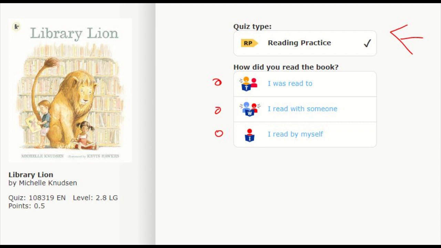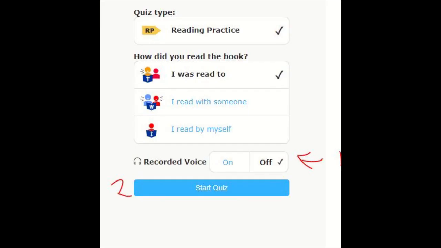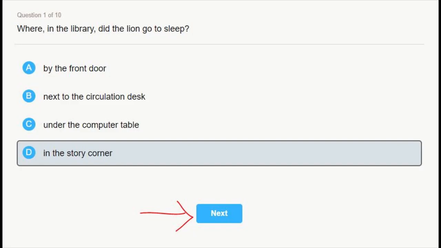Next, you want to make sure that that's the book you want to take a test on and click Reading Practice if there's more than one quiz type that you can take. And then you want to select how the book was read to you. Was it read to, read with, or read by yourself? Then you want to turn on or off the voice recorder depending on what your teacher decides that your class needs to do. Then number 2, you're going to click the Start Quiz button.